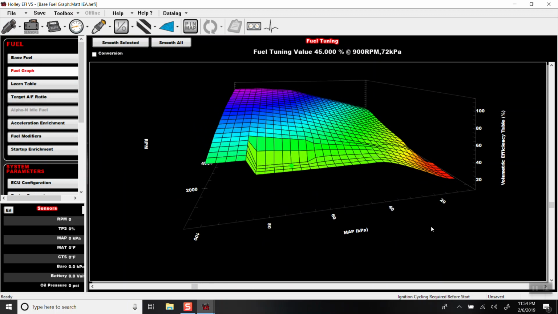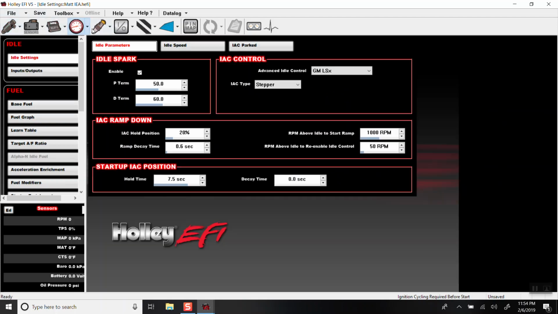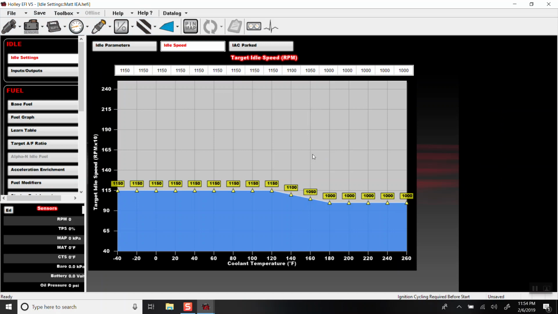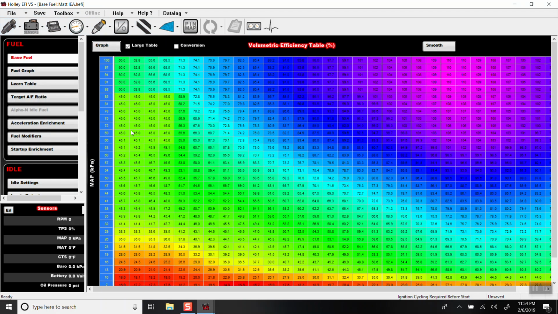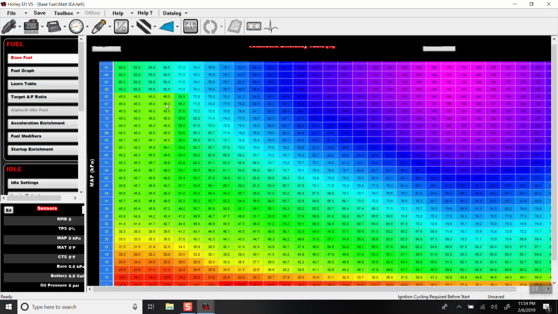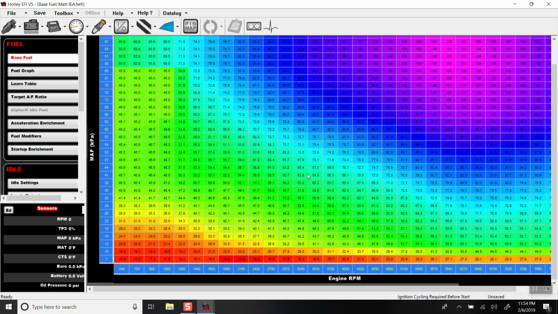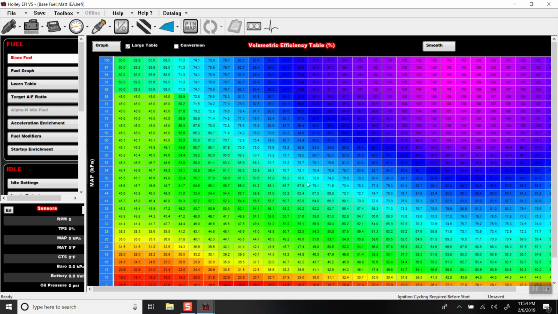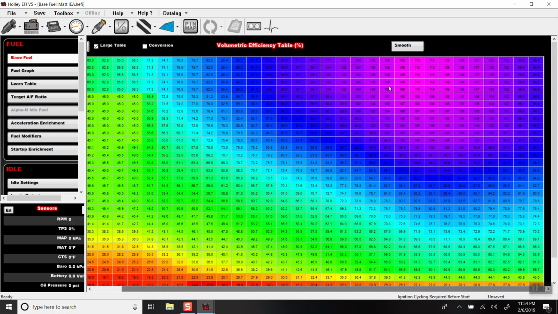Actually, what we should do is check the target idle. Target idle speed. Oh, he's idling at 1,000. So where's that? 1080. Yeah, that should be all right. That should be perfect. 1080. So there's just kind of a winged up base fuel map. Really what I did is I just used his numbers for wide open throttle. They're tuned on the dyno, so that should work.